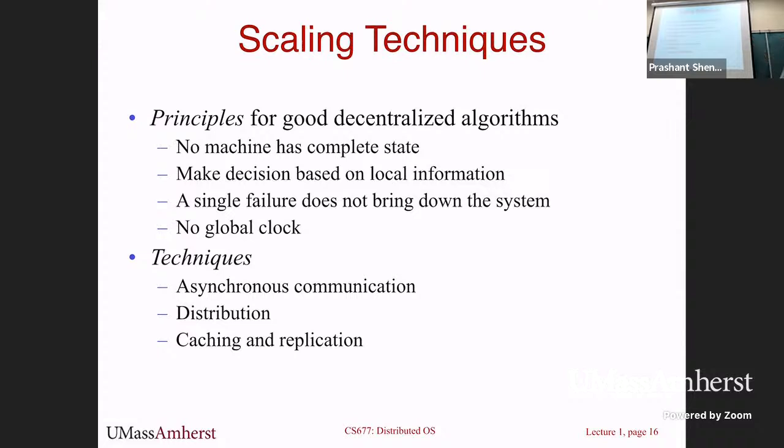So, scaling techniques. How are you going to scale? We don't like a centralized system because of its lack of scalability. What are the things you're going to use to make them distributed and start scaling? There are many things you can do, and I've listed some of them here. Some of these things will not make sense at this point in time because I have not even introduced some of the terminology, but I'm going to mention it anyway.